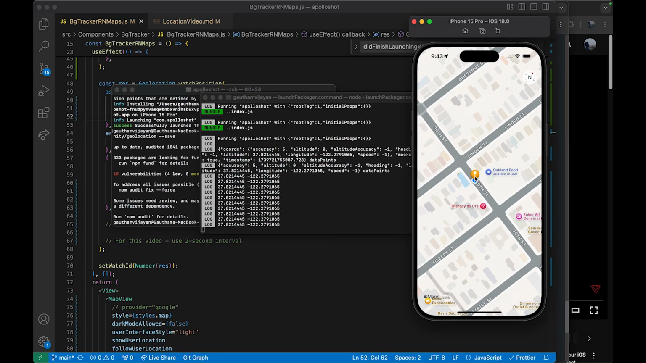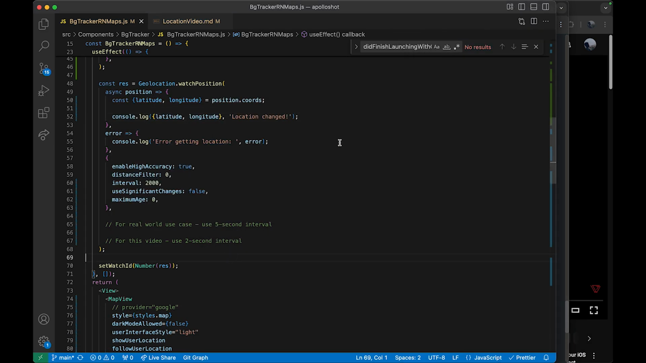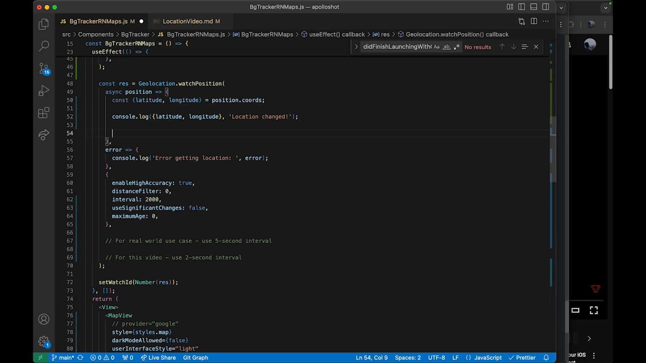Until then, the emitter will not fire. Okay. I'll also explain how the native modules work. I'll also explain after this.